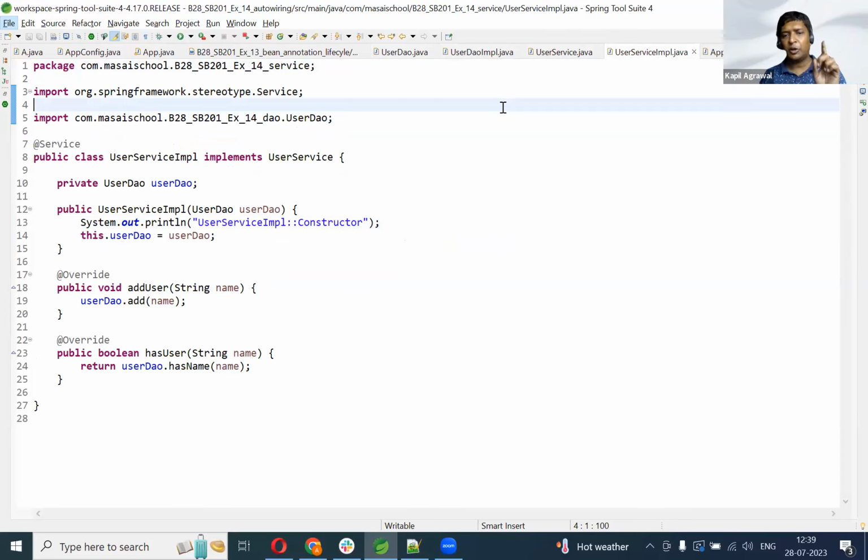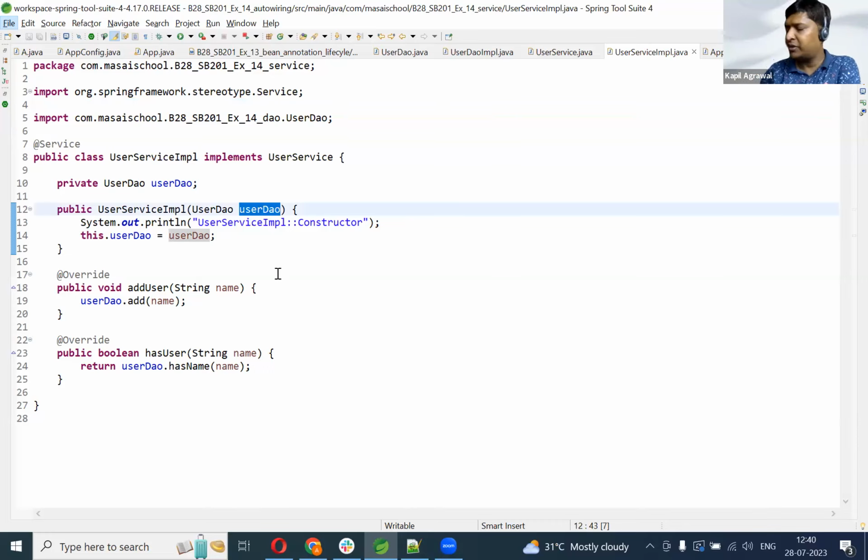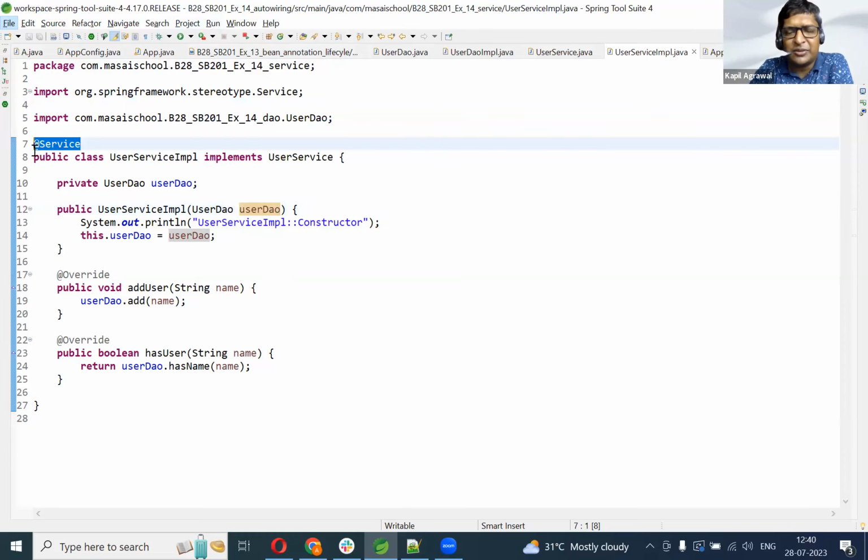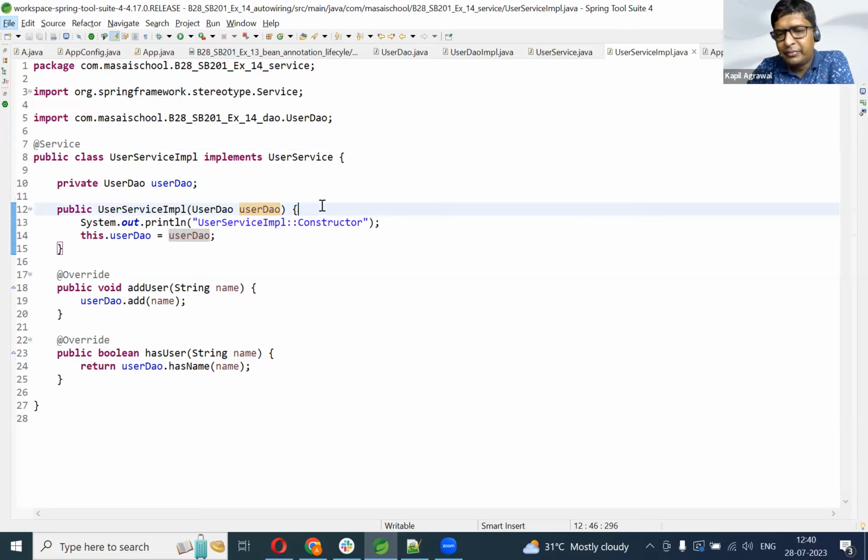Is that constructor option number one, a default constructor, or option number two, a parameterized constructor containing only one parameter? This time, if I'm talking about the object creation of the UserServiceImpl, have I created any object of UserServiceImpl, or is it created by the Spring container? There is a stereotype annotation available, so definitely it is done by the Spring container. Yes or no? Is that clear?